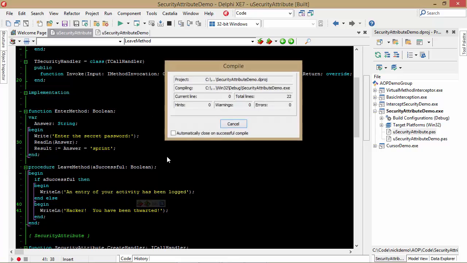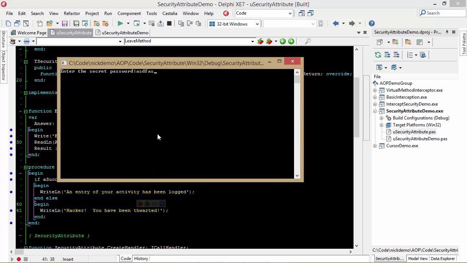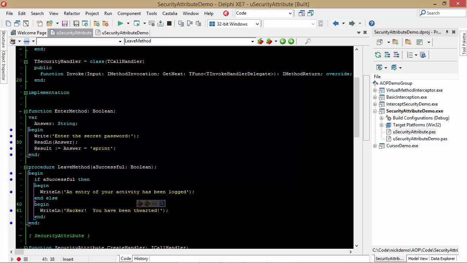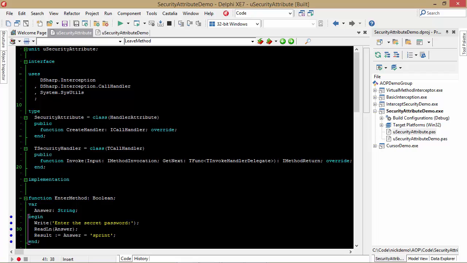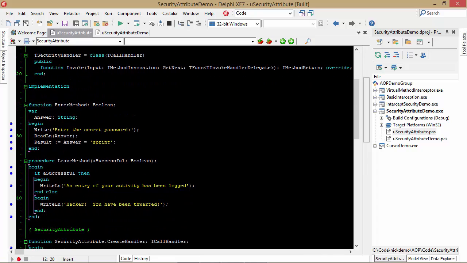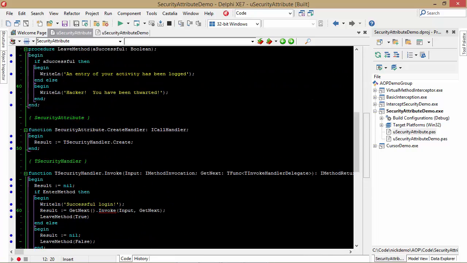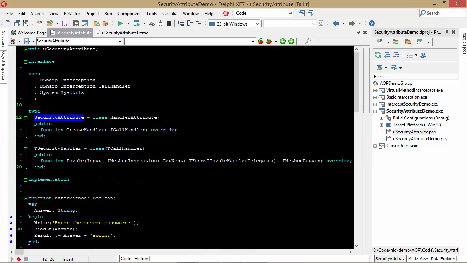If we run it and we type in the wrong password, it says, "Hacker, you've been thwarted." And all of this can be reused throughout all of your code simply by using this unit here, the use security attribute unit, and attaching the security attribute to any method where you want the user to have to enter a password. This is a much simpler and much more straightforward way of implementing aspect-oriented programming than the boilerplate code that you would have to use, as we saw earlier.